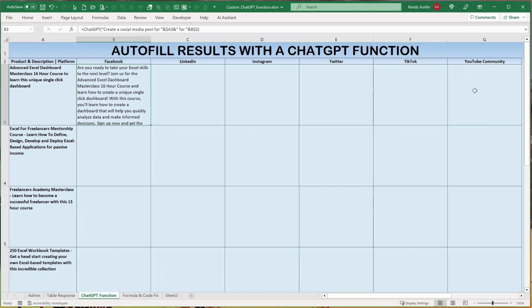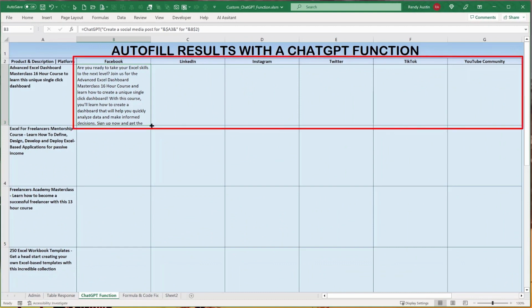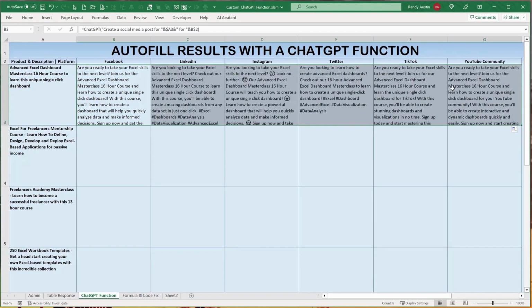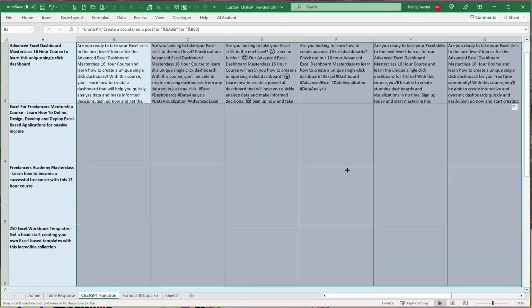Now, what if we want to produce that for all of the other social media? All we need to do is just drag that, wait a few seconds, and here it comes. And just like that, we have our social media. So that's for a single product. That's for the dashboard. But what if we have multiple products? All we need to do is just drag this function down, and we've now created it for multiple products after just a few seconds, depending upon the amount of data.